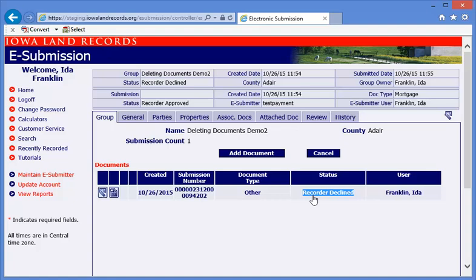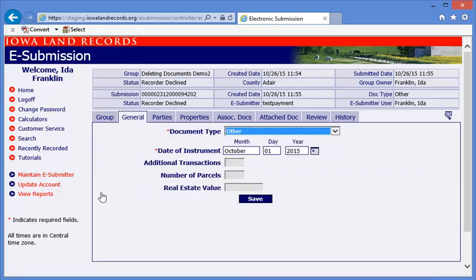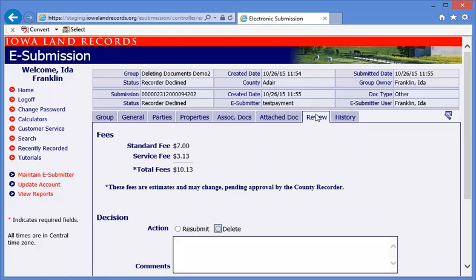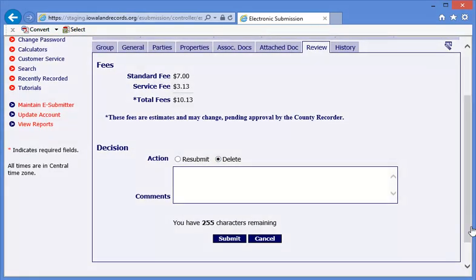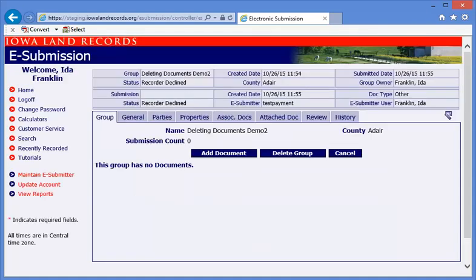Select the pencil icon associated with the document. After selecting the pencil icon, you will be directed to the General tab. Again, select the Review tab to delete the document from the group. Select the Delete Radio button. Again, select the Submit button to confirm that you wish to delete the document. After selecting the Submit button, you will be returned to the Group tab.